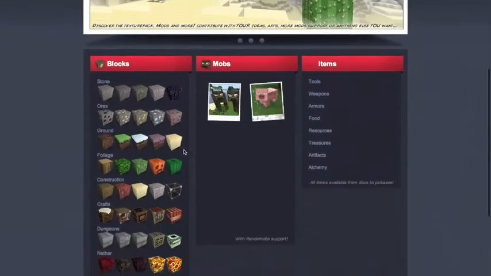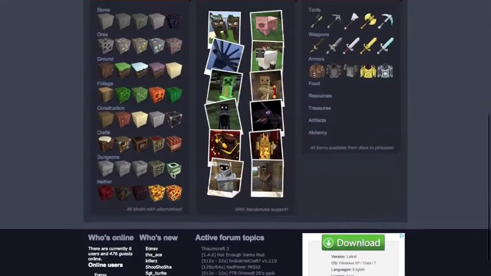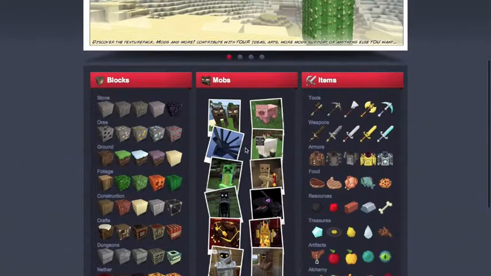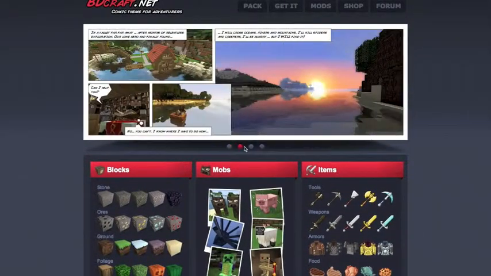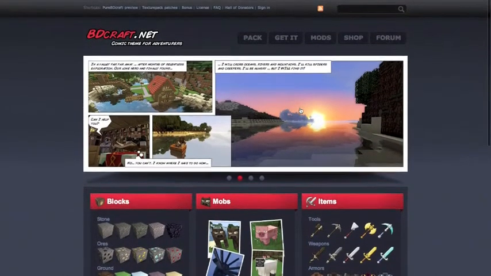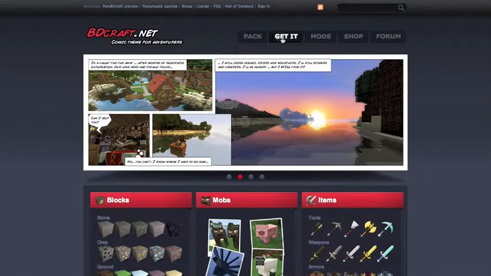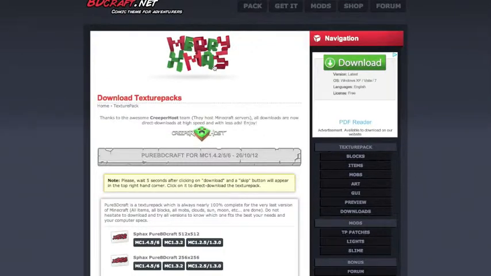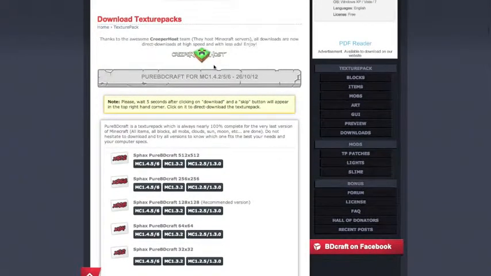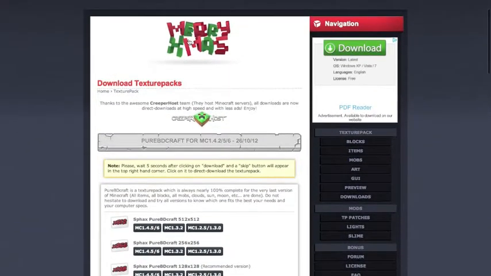This is the homepage, and it shows you all of the blocks and the mobs and the items and all that lovely stuff. We could go through that, or we could get on with it. Right, so the first thing I want to do is get it. Now, it's Merry Christmas for this, because I am doing this just after Christmas. It's December the 26th. It's probably not while you're watching this, so just ignore that.